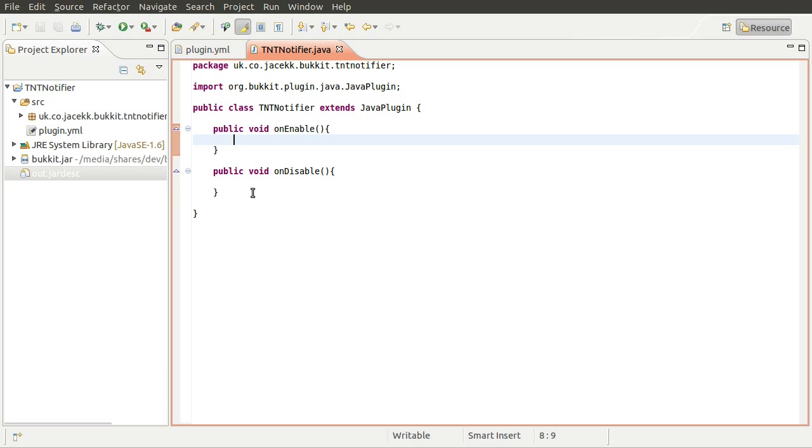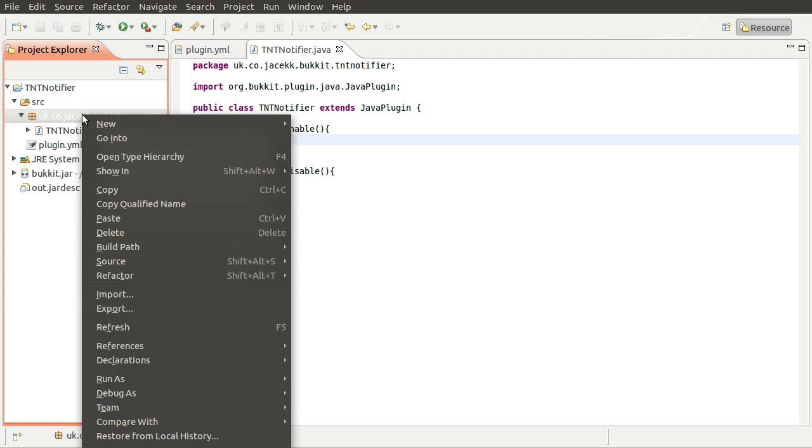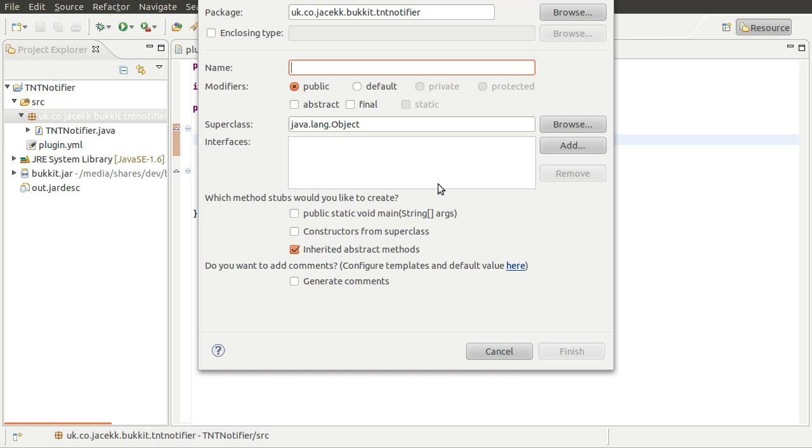Right, so what we need to do now is in our onEnable, we need to add some code to register the events that we're going to use to actually catch people placing TNT blocks. So the way we'll do that is we need to first create a class which is going to handle all of our events. So what we'll do is create a new class inside of our project and our package, and we'll call this TNT Listener. So what that's going to do is listen for all of the TNT events.